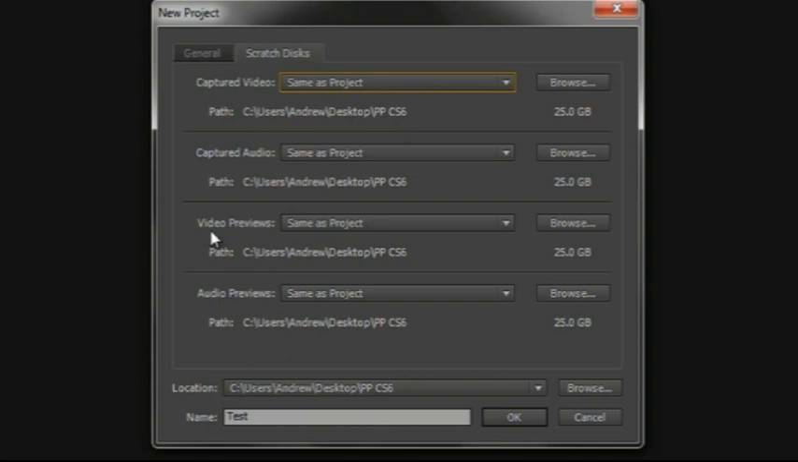And also we've got something down here called video previews and audio previews. My advice is to keep them in the same place that you keep all your footage. So if you keep captured video in one place, make sure you've got your video previews in the same place. Captured audio, make sure your audio previews are in the same place. But you can save them wherever you like, and for the purposes of this training course, I'm going to leave everything in the same folder.